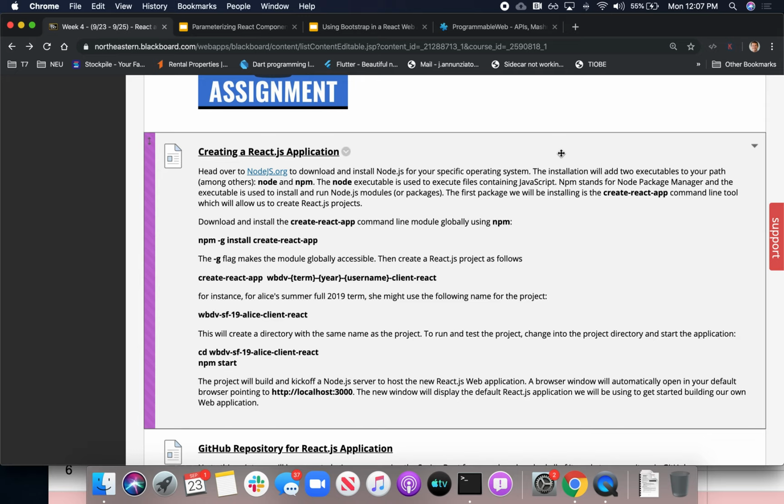You can say create-react-app, and here's a suggestion of what the name of your application should be: WebDev, fall 2019, your username, and then client and -react. Notice that the last part says client and React. This client meaning we're building a client application. We're going to be using React right now to build a client application.